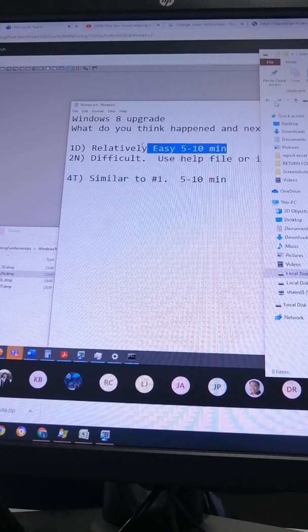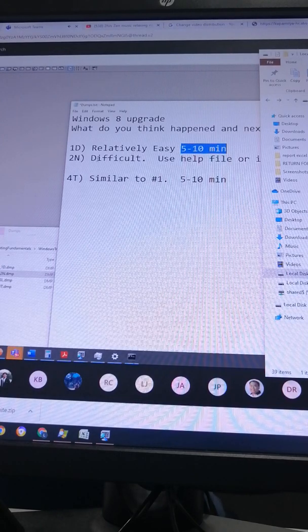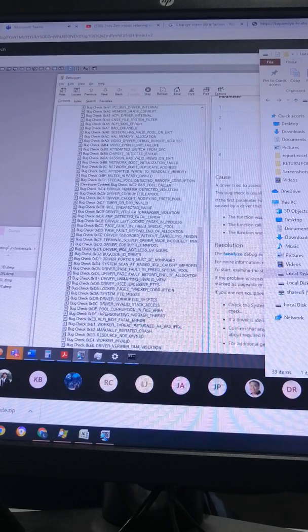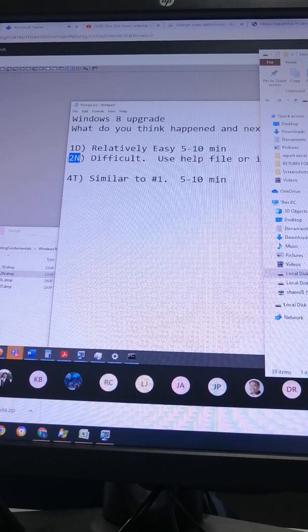Dump 1 is relatively easy. It should only take you about 5 to 10 minutes. It's literally the same steps that I just showed you. Dump 2 is hard. Dump 2 is difficult. You're going to have to use the help file, and there are instructions in the help file of things to try to solve this type of crash. If it's something you're interested in and you want a challenge, do it.